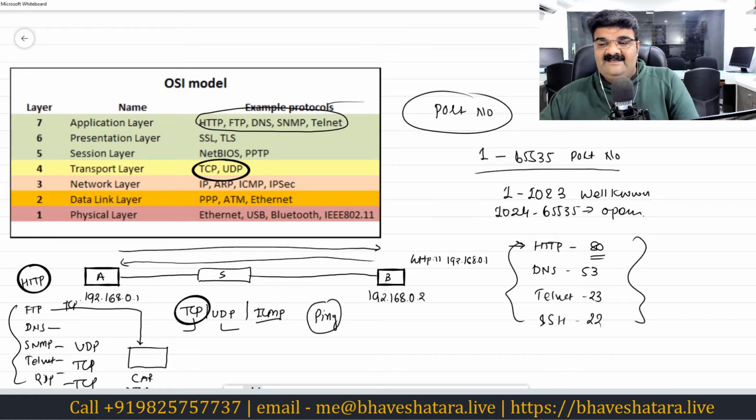So basically in the transport layer we have three options: TCP, UDP, and ICMP. Some protocols use TCP as a transport layer protocol because that particular application requires reliability. Some protocols use UDP because they require speed. They consider speed instead of reliability. And we have ping, which is using ICMP as a transport layer protocol.